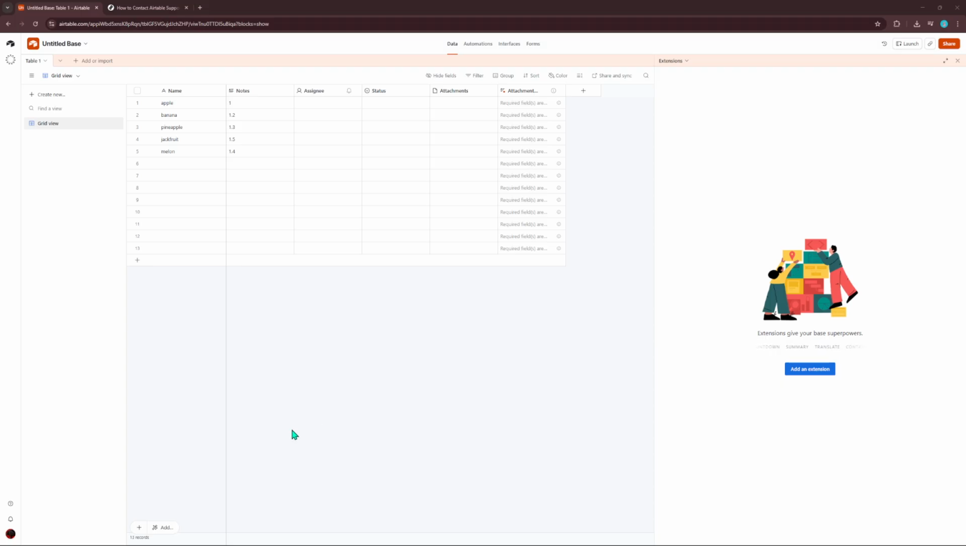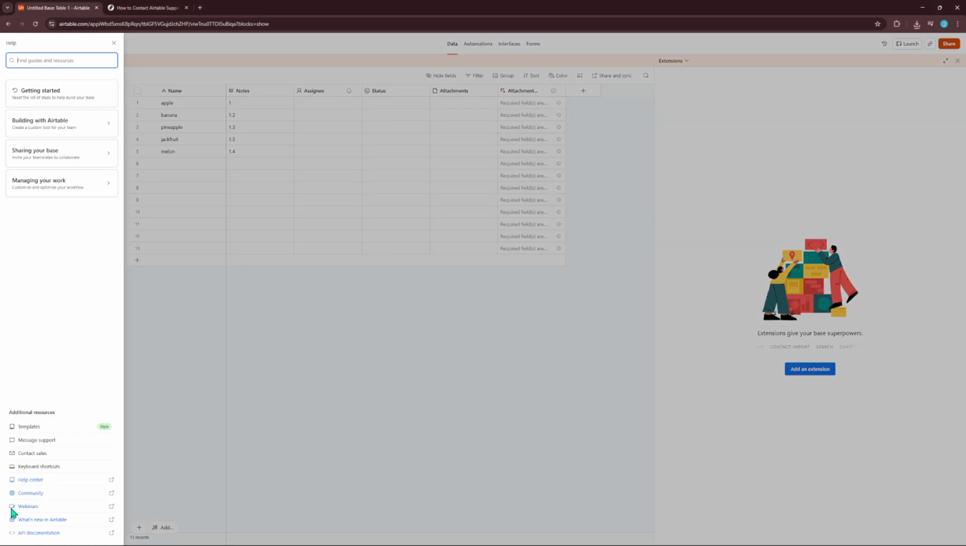Once you're in, look to the bottom left corner of the Airtable interface. You'll find the help icon there, usually shown as a small circle with a question mark. Click that icon to open the Help menu. When the Help menu appears, you'll see options for documentation and learning resources. For this walkthrough, choose the option labeled Message Support.